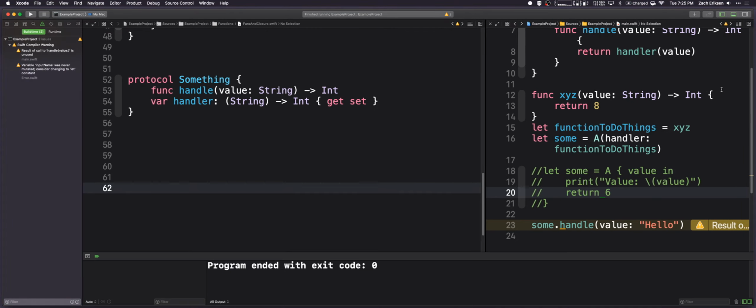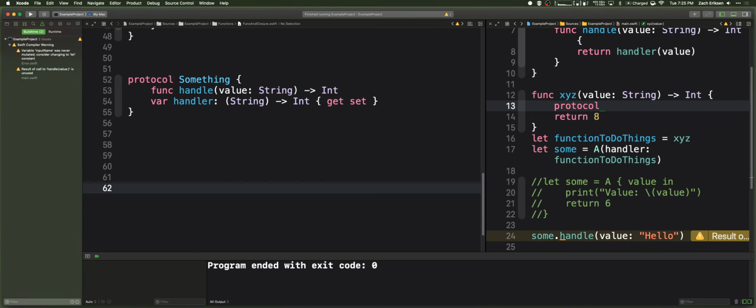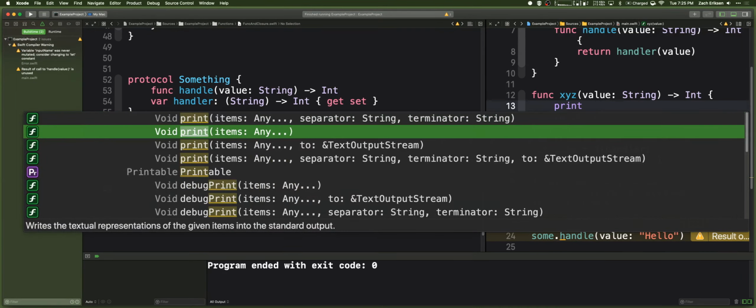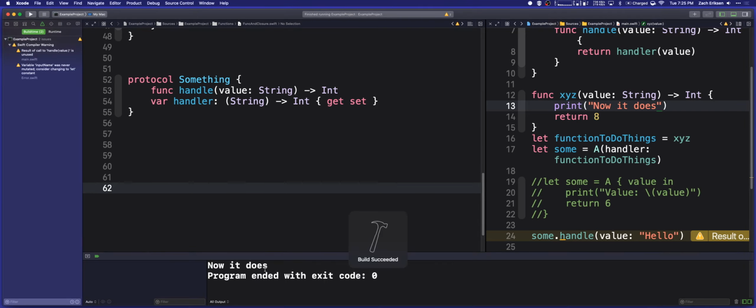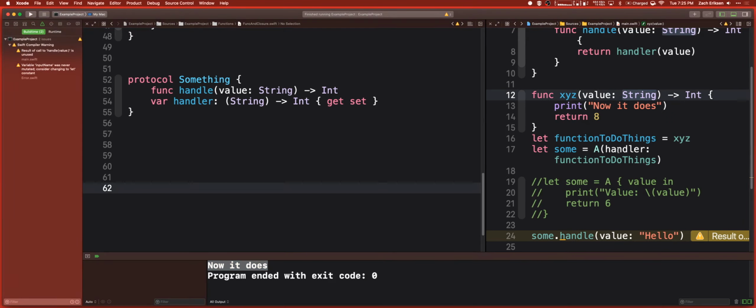And obviously it doesn't print anything because our function doesn't print anything. So now it does. And you'll see down here now it does print, and that's because it's using this function.